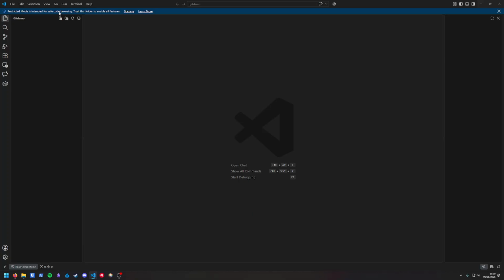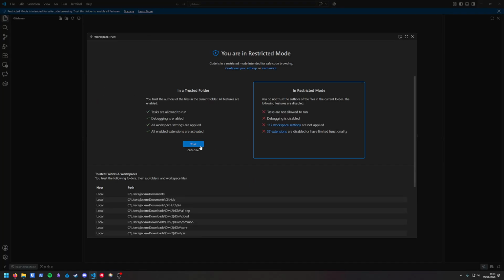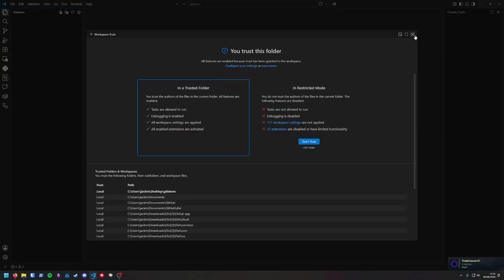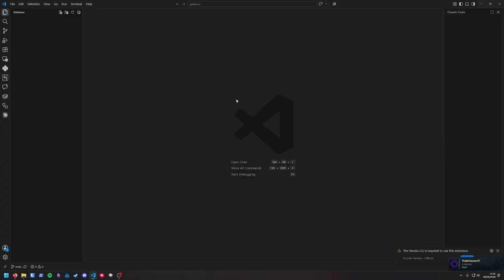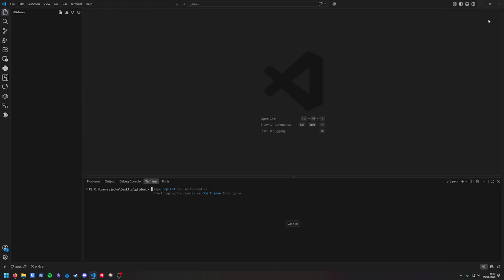So if I open this folder, it says restricted mode is intended for safe browsing, trust this folder to enable more features. Because this was downloaded from a remote source, VS Code is telling me to be careful, so I'm going to click manage, and say that I trust this folder because I know where it came from. This is important because not all code online is safe, especially in Git repositories. People can put whatever they want in there, including malicious code. So you shouldn't just blindly clone things down, but because this belongs to me, I know that it's safe. I mean, it's blank, so it's very safe.